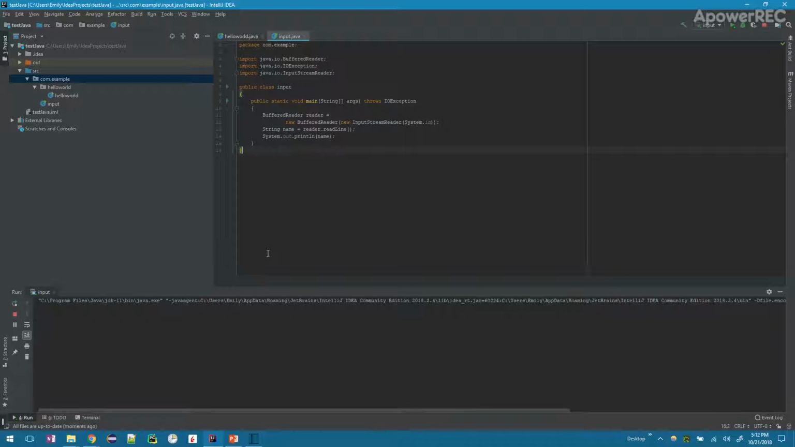So I'll click run. I have a shortcut on my keyboard for run. And now it's waiting for an input, so we'll put in any word here. So we'll say Victor, and then the program outputs Victor back. And how exactly does this work, you might ask?